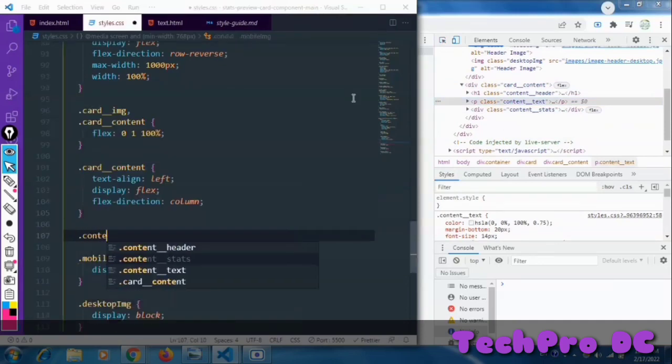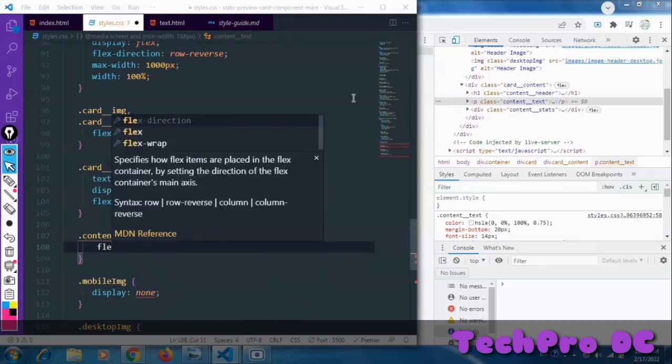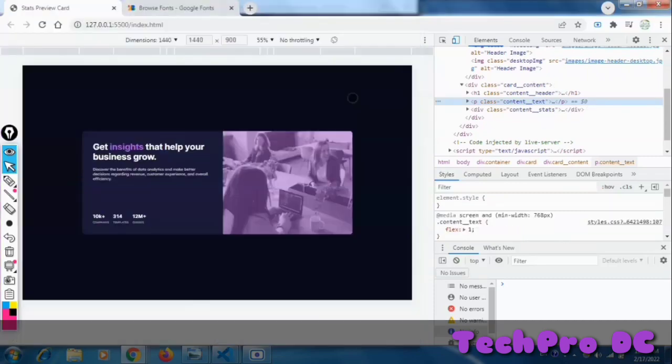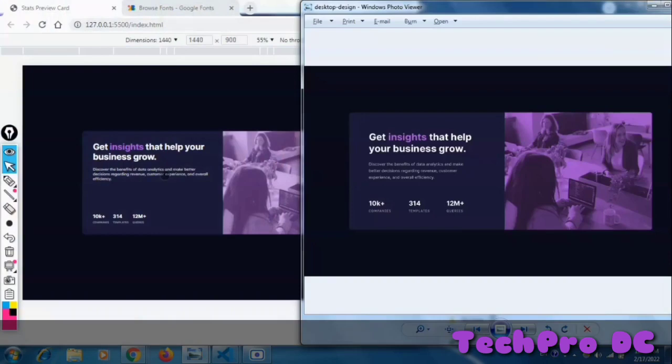The content text. So we need to have enough space. So we can just say flex of 1. So it's going to grow. Boom. So you can see that it has pushed the content downward here. It has pushed everything downward here.